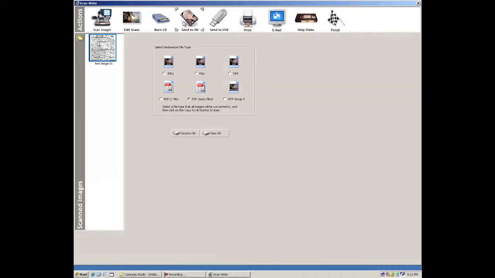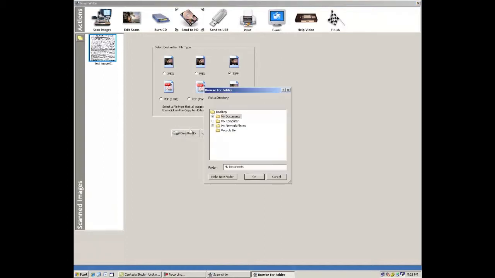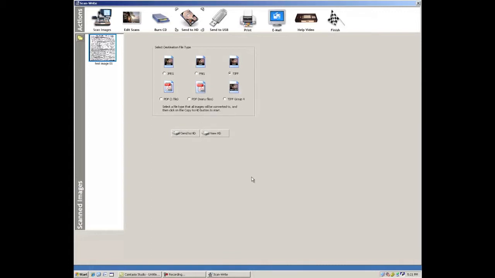Now you're going to want to click Send to Hard Drive. You can now choose from a variety of file types, including PDF, TIFF, and JPEG. You're now going to be prompted for a save location. Select My Documents. This will automatically save the file in your My Documents folder on your H drive.